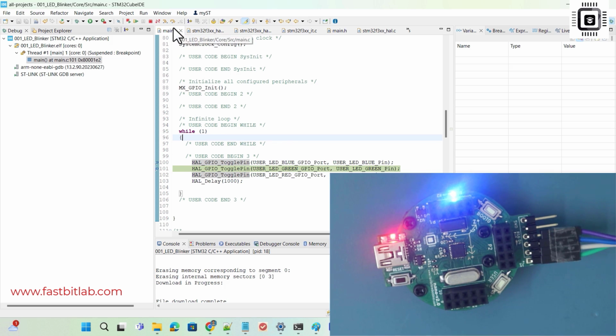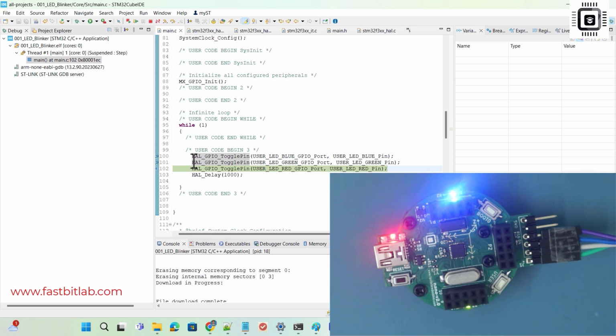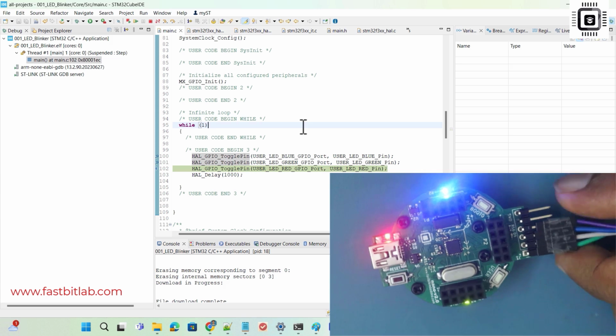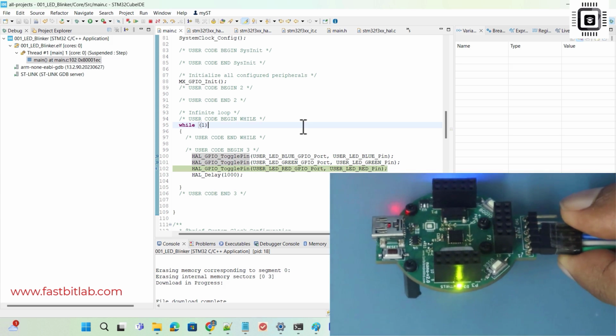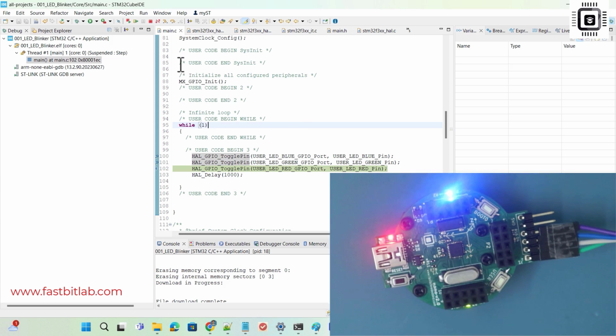You can also do step-by-step execution by using the step into and step over functionalities. If I use this step over button, let me click that. As you can see, the code has progressed by one step. As you can see here, the green LED is also on. After that, let me press step over again, and this time it will execute this line, that is the red LED.